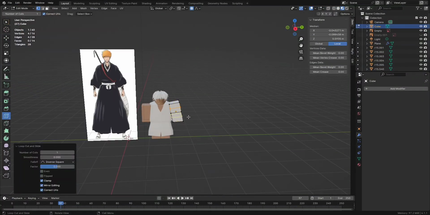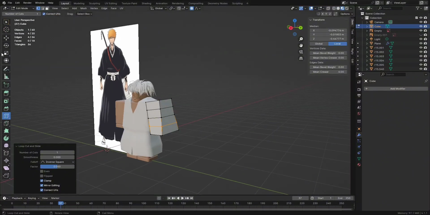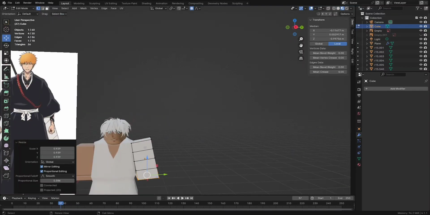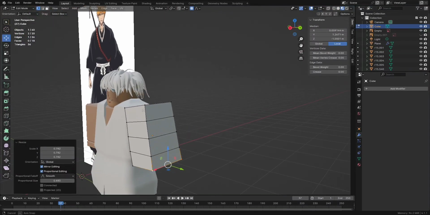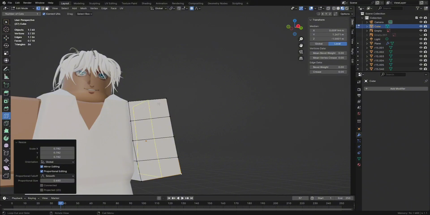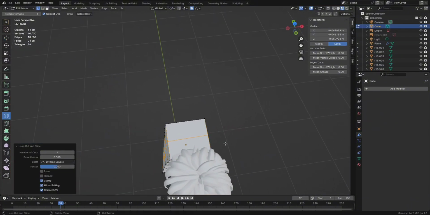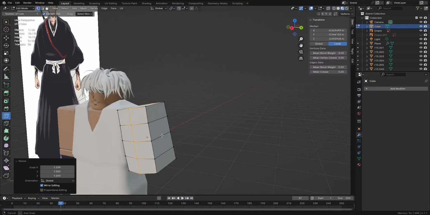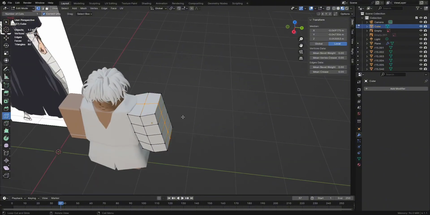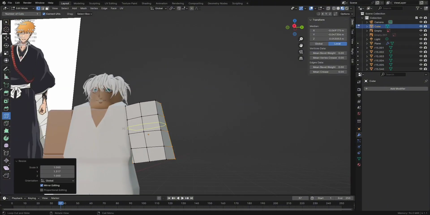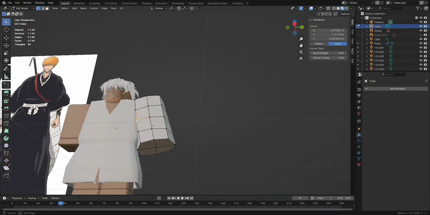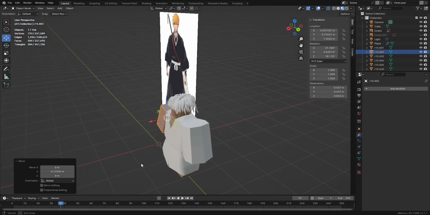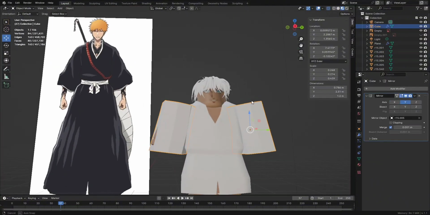Next, we're gonna add another loop cut right here at the top and at the bottom. Next, we're gonna be adding another loop cut across it, just like so. I end up just doing the same thing on the other side, rotating this thing, and I later on use the mirror tool, the mirror modifier I mean.